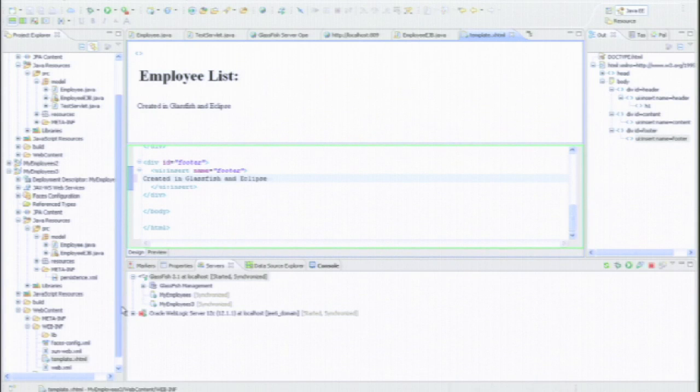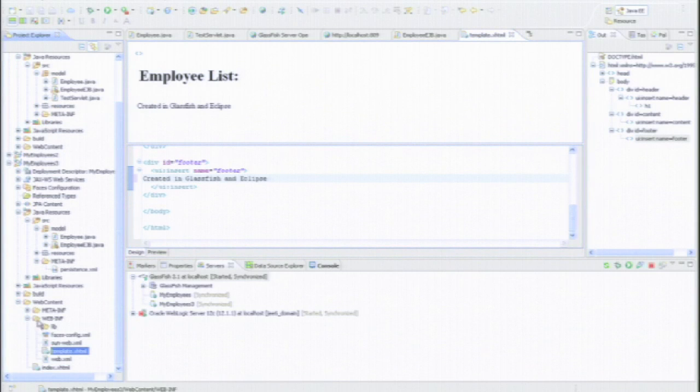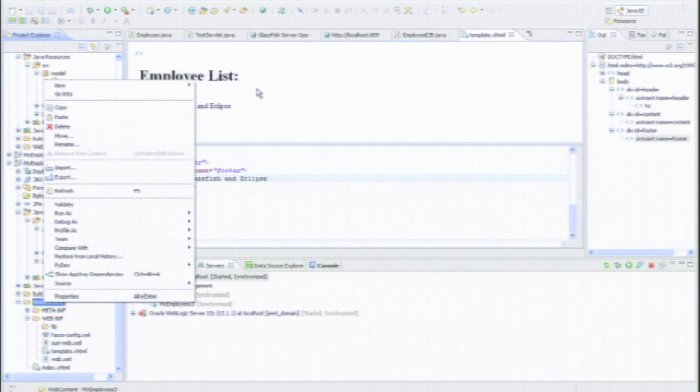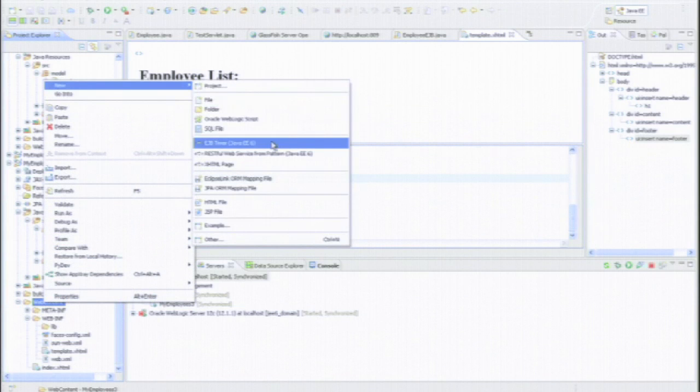So we have our template. Let's create some content pages that will use this template. Once again, I'm going to go back and create a new page.